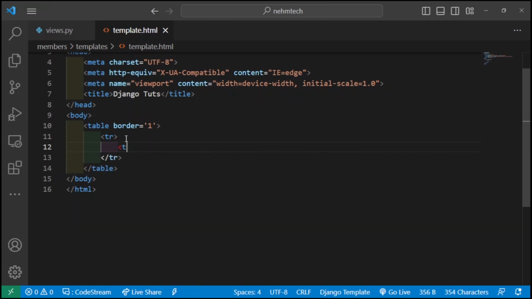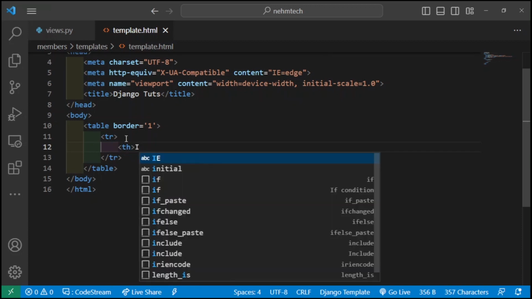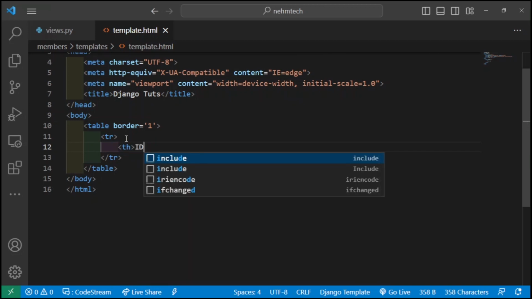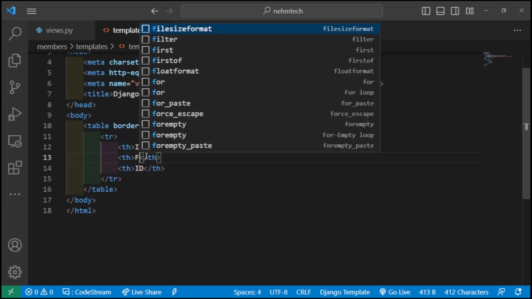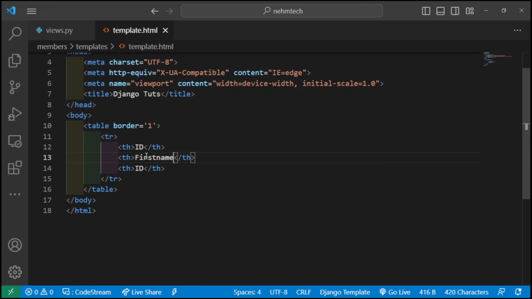Let's begin with the table head first of all. In this table head, let me use the id as the first column, and then close the table head. And then let me duplicate these. Perhaps let me make it size four, because you have the first name, let me call it first name, and then this one, let me use last name. And then guys, here at the end of this table row, let me also do it.